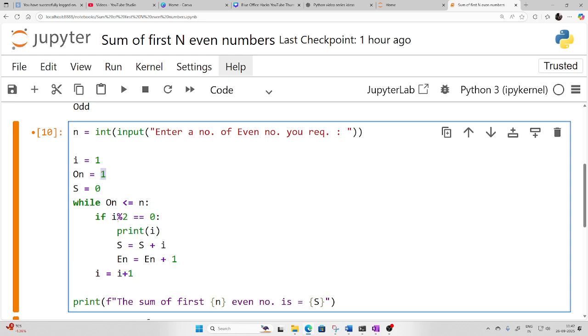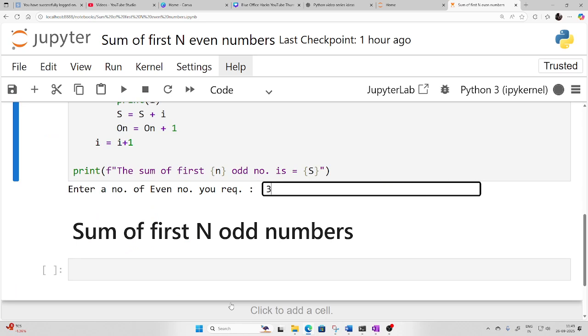Okay. Now if i is divisible by 2 and it is not returning me 0, then do what? Then print i, and then sum will be updated to sum plus i, and then this odd number counter will be updated, and finally we will be going to the next number. So the sum of first n odd numbers.